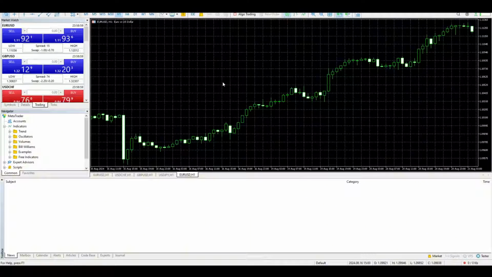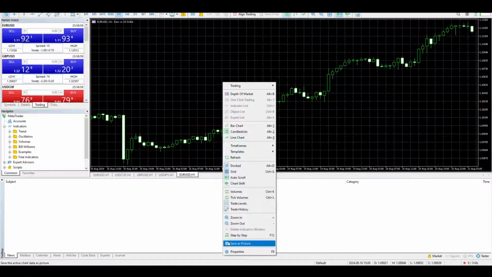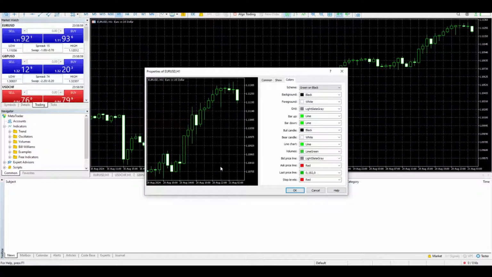Simply right click using the mouse on the chart, and you will see the properties option underneath at the bottom. Once you do that, all you have to do is change the color of the candlesticks as per your requirement and desire. By doing that, you will be able to change the candlesticks.